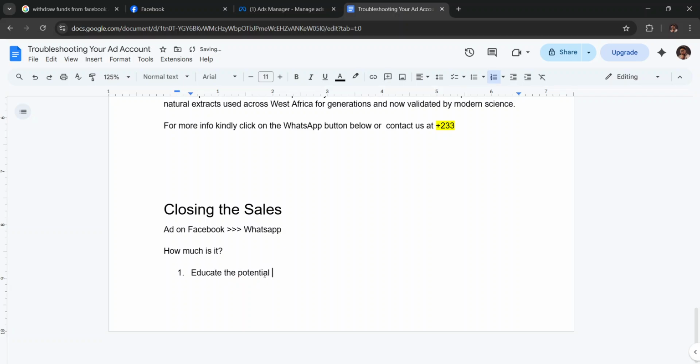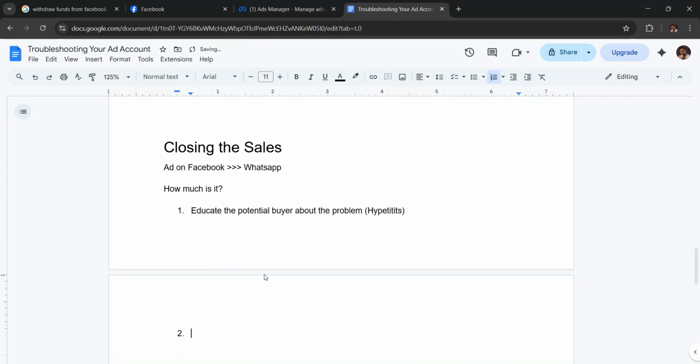So this is a series of messages that they send, and these are the steps it follows. They educate the potential buyer about the problem. The problem here can be hepatitis. So they educate the potential buyer.